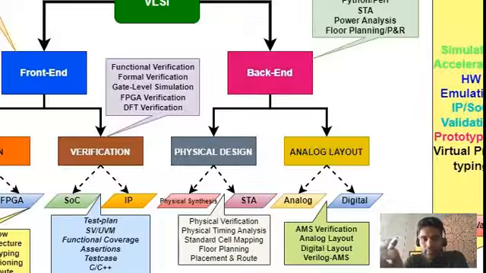As we are all aware, the front end is where we do design and verification, and the back end is where we have the physical design environment, and we do the analog layout at the chip level, and that is the major division. Okay, so the basic skill set to enter into any of these domains, let's say front end or back end, you must have some kind of idea.